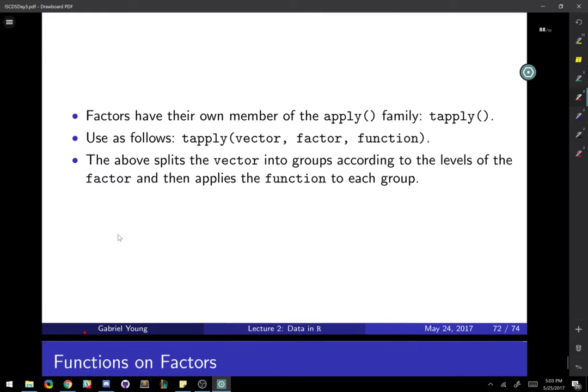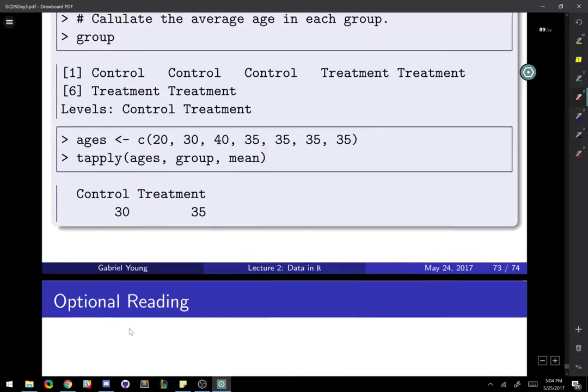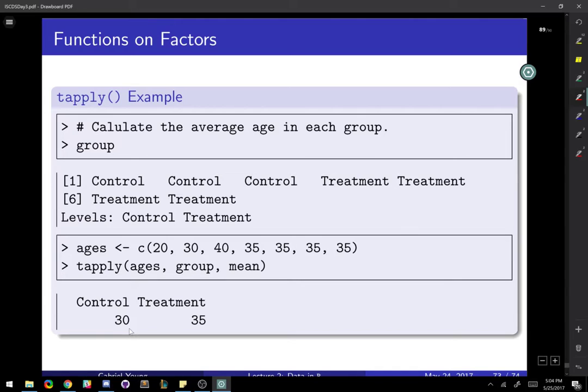So let's look at a quick example. Recall the drug example that we made up earlier last class. If I have ages 20, 30, 40, 35, 35, 35, and recall group is the dosage levels, and you do a tapply, it looks at the average age of control and the average age of treatment. Does that make sense? So that's pretty slick. It's quick, okay? And you can extrapolate these ideas to many functions, right? Maybe you want coefficients of a regression line applied to just some subcategory. So many things you could possibly do.